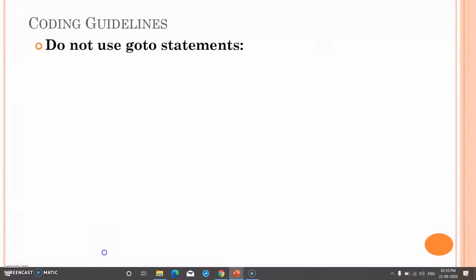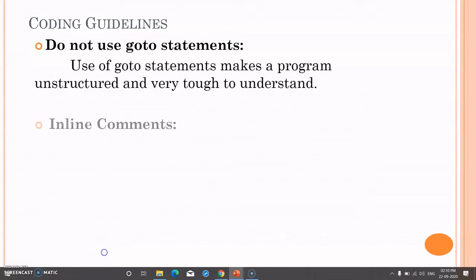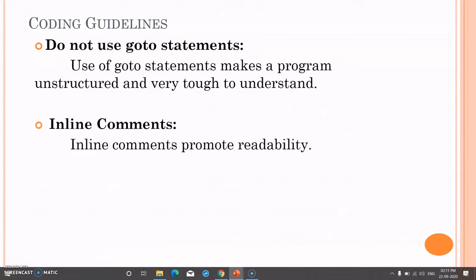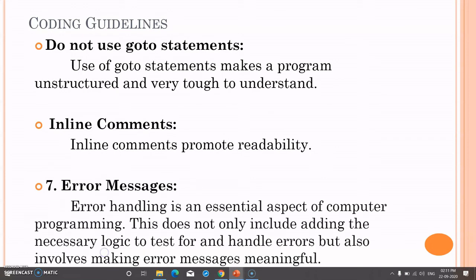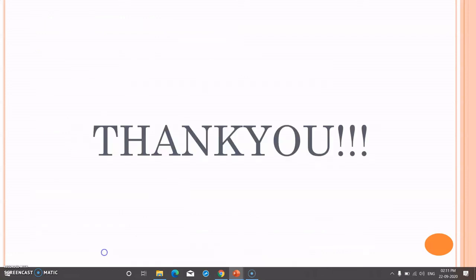Do not use go-to statements, which we already discussed, right? And inline comments promote readability. Then we have error messages. Error handling is an essential aspect of computer programming. This does not only include adding the necessary logic to test for and handle errors, but also involves making error messages meaningful. So we have to give error messages whenever and wherever necessary so that we can understand where the test has been done and where the logic has gone wrong.